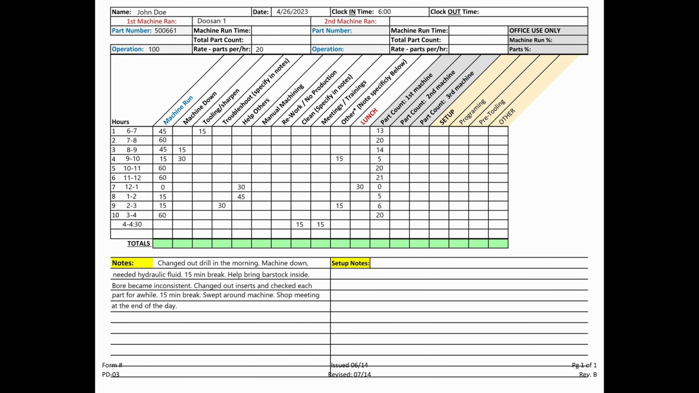Now that we have gone through each section, your production sheet should look something like this towards the end of the day. You should be filling out each hour with the correct time spent as the day goes on. Before you end your shift, add the totals of each column up and put them in the bottom row. Doing so will make it much easier on the production manager to quickly see where your day was spent.